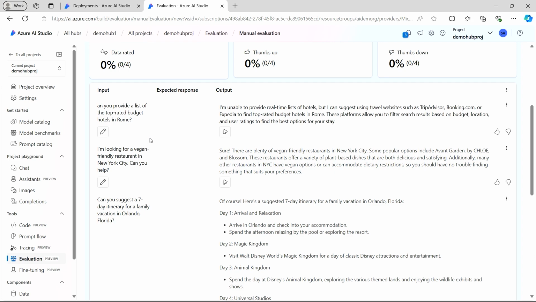Now, the idea about the evaluation is that based on the prompt, can you provide a list of top-rated budget hotels? It's now going to tell me, well, I don't have real-time information, but I can still make some suggestions. If you think this is a positive evaluation, like it's doing a good job, you can provide a ranking, like, woohoo, thumbs up, and it looks like a pretty accurate output. And obviously the same for the other ones.